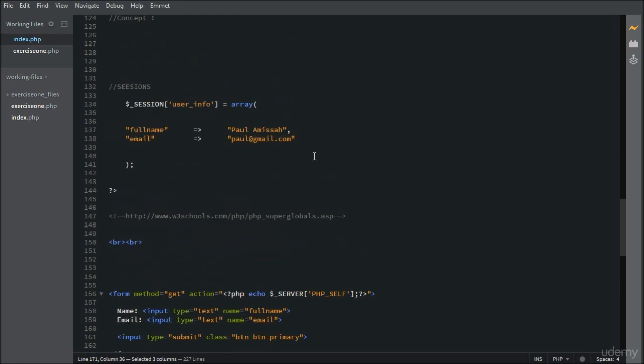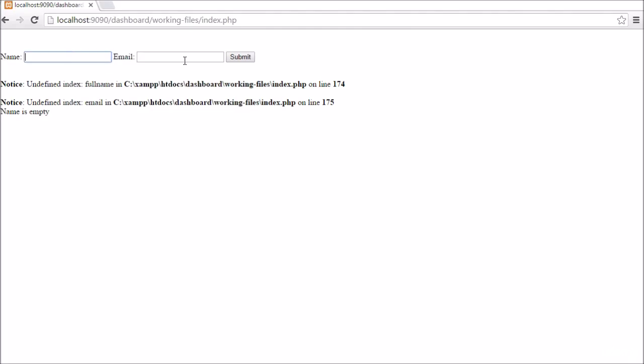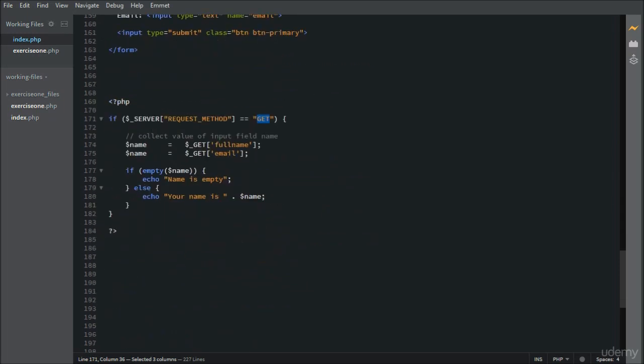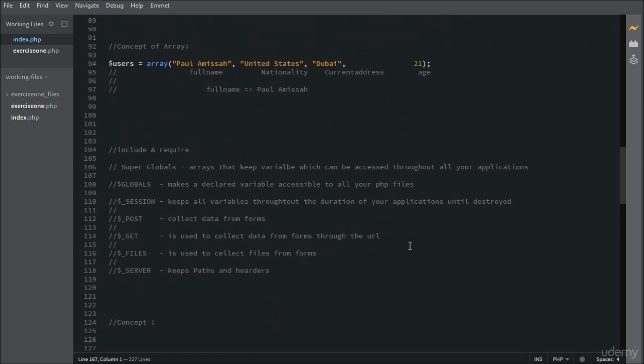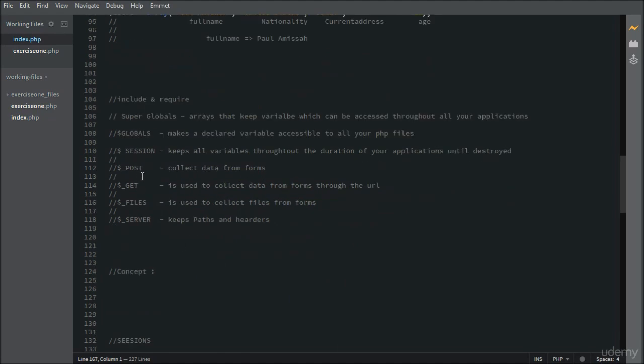Methods are ways of sending your information, the information that you type in here, to your PHP file to process it for you. Now there are primarily two methods to send your data from a form to your PHP file that will process the form. The first one is the get, which is also a super global, and we also have the post.